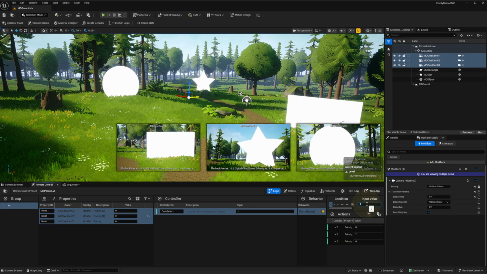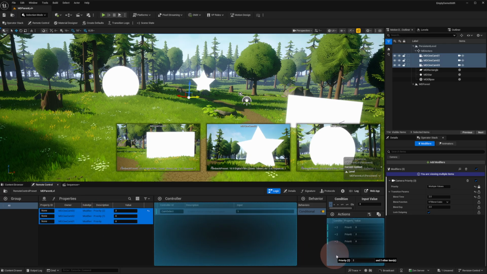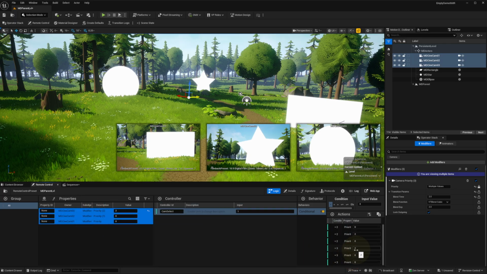And then for an input value of 3, I want camera 3 to have the highest value, and the other 2 to be lower, and drag that over. And so now those values are in there. And now finally, else, instead of an input value, that's when I want camera 1 to have the highest value. So let's select these, drag and drop that. And now we've got all of those priorities set.